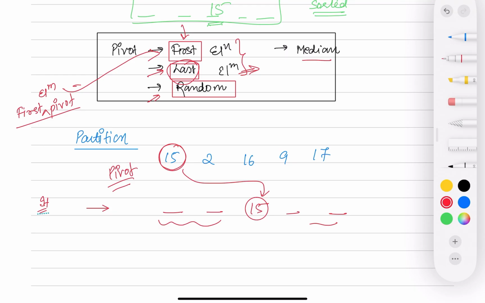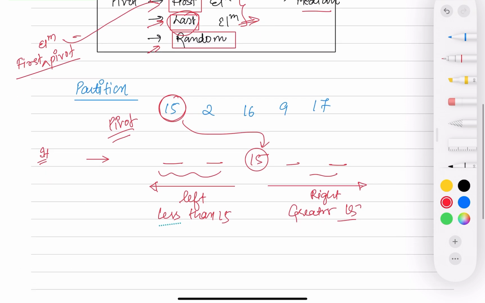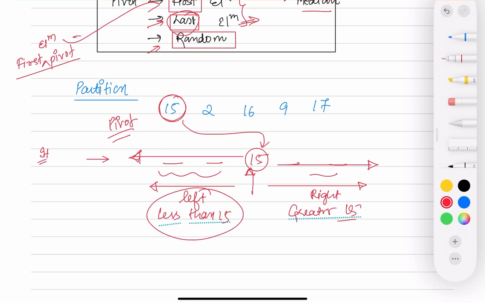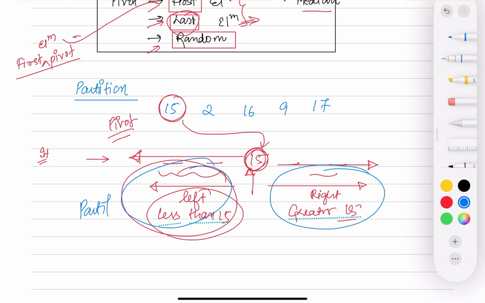Now you see that all the elements to the left of this pivot element are less than 15, and all the elements to the right of 15 are greater than 15. It means the pivot acts as a partition: all the elements here are less than it and all the elements here are greater than it. This 15 is at its right position, and this creation is called a partition. So I had created a partition.